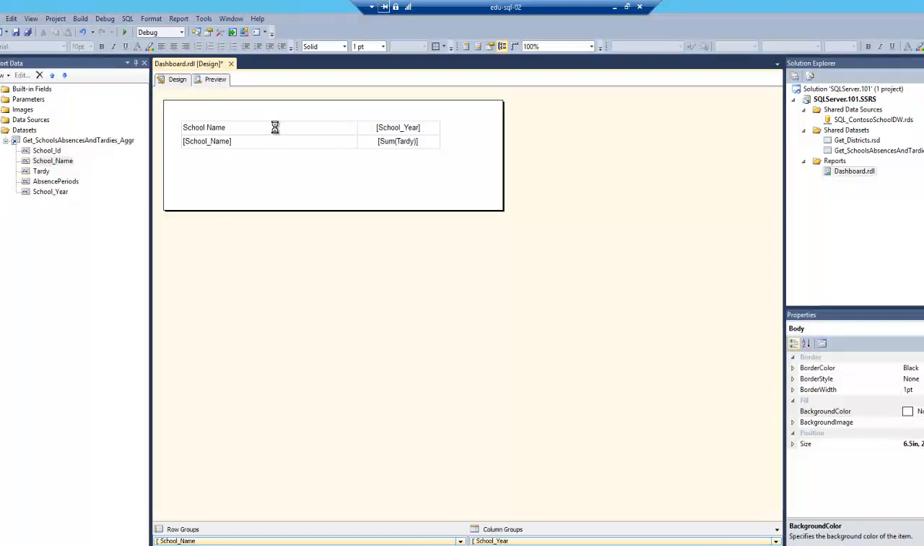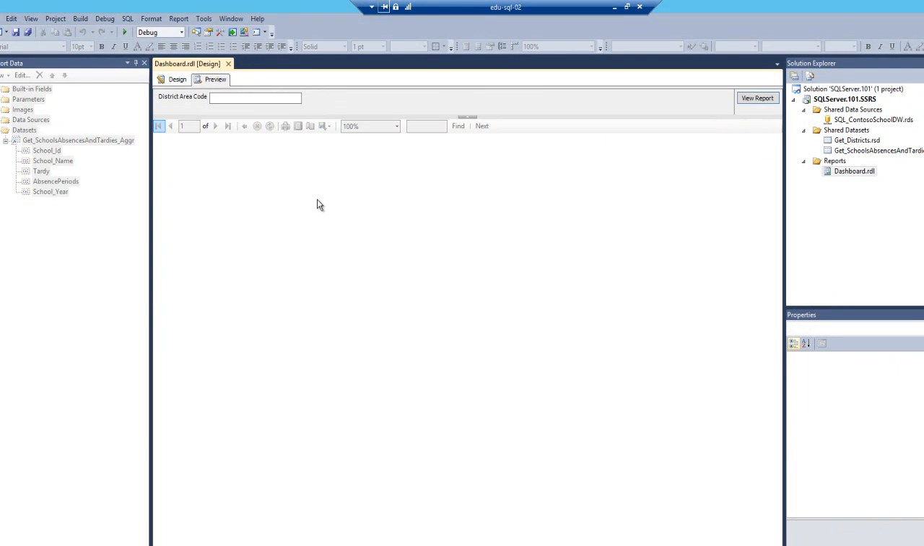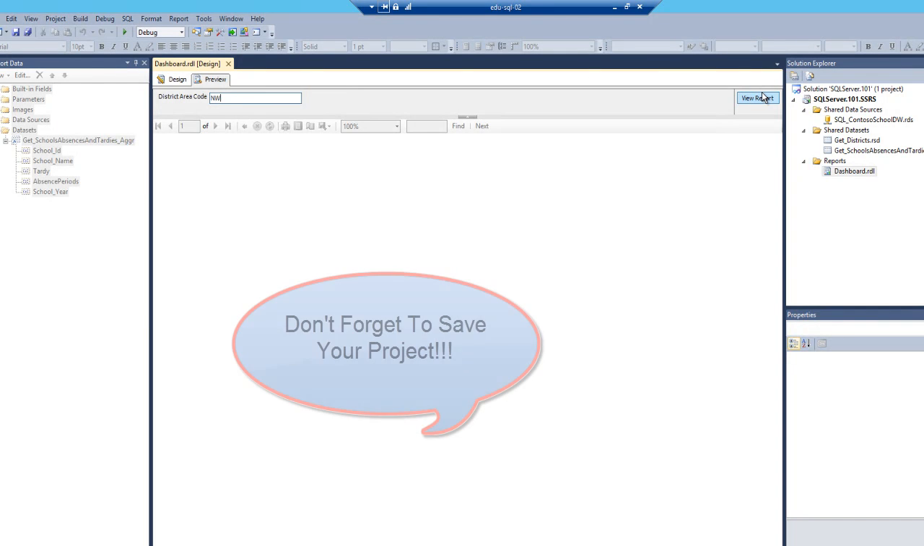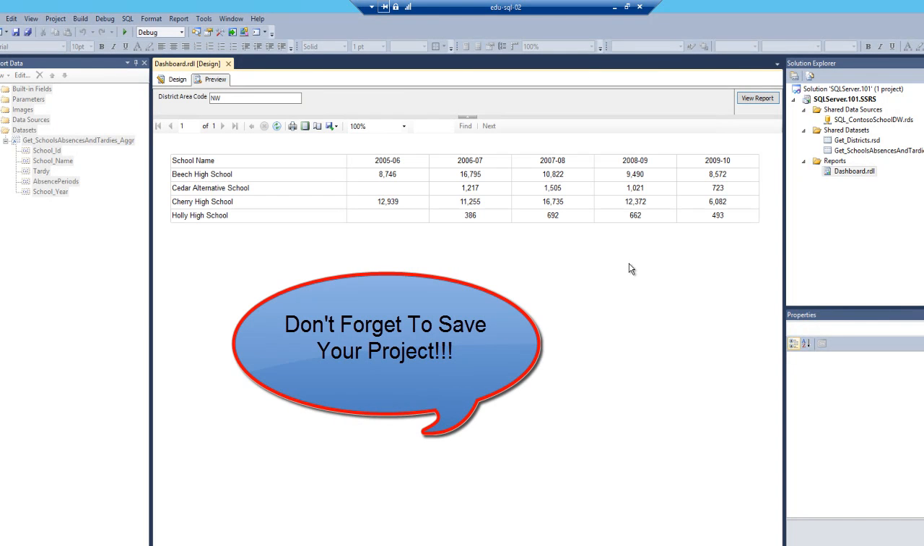And now preview the report one more time. Let's enter our parameter again. Click view report. You can see how we quickly formatted this up.